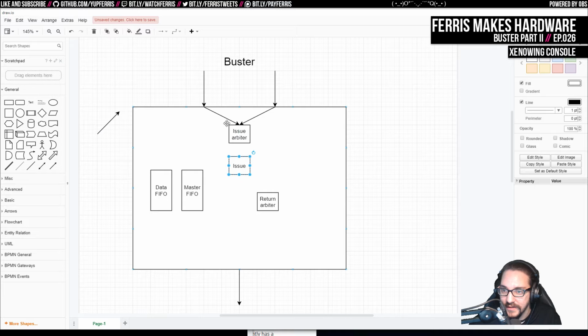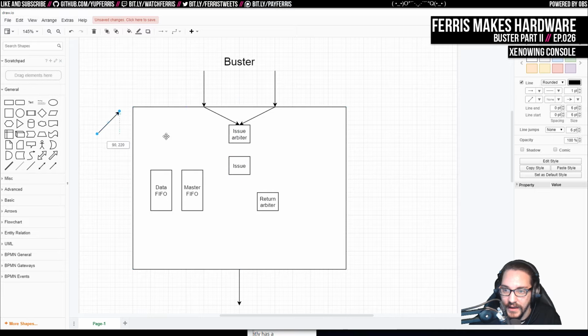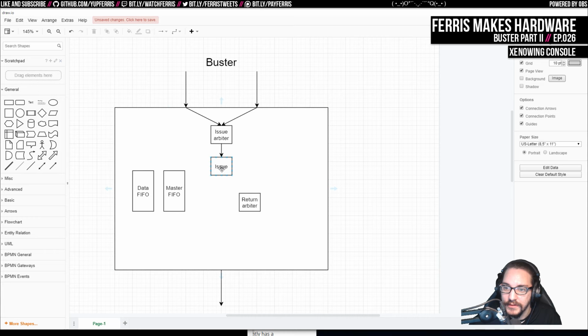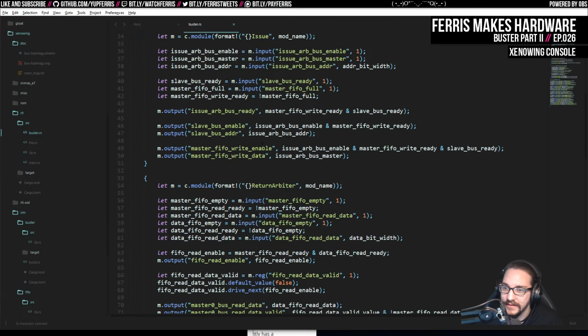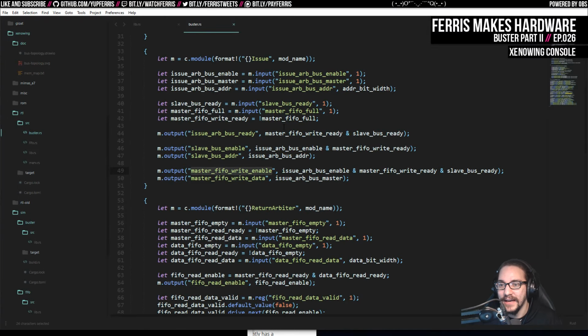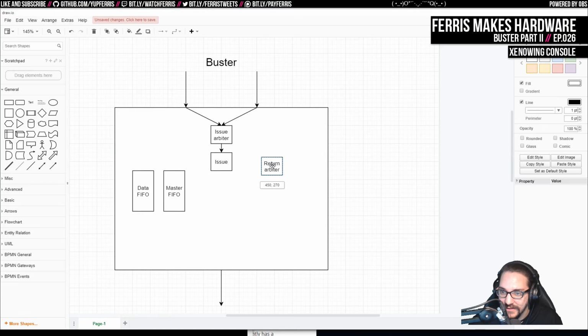So the issue arbiter essentially just muxes these signals and performs some arbitration, and then this goes to the issue unit. And then the issue, I think I've only handled reads so far, and that's because that's more complicated. I think writes are going to be easy, so I think I've only implemented... Oh, no, I did do writes as well. I wonder if that's tested yet. No, wait. No, I've only done reads. Forget I said that.